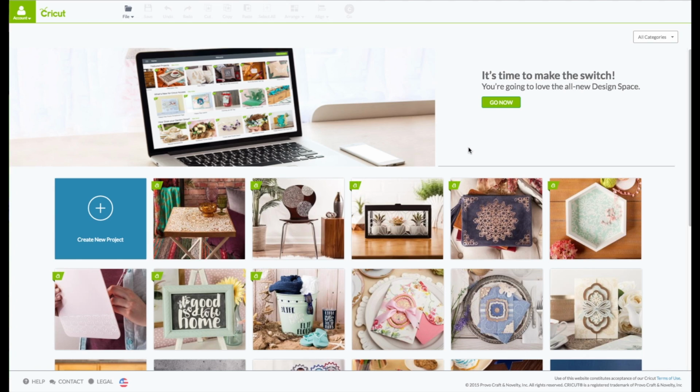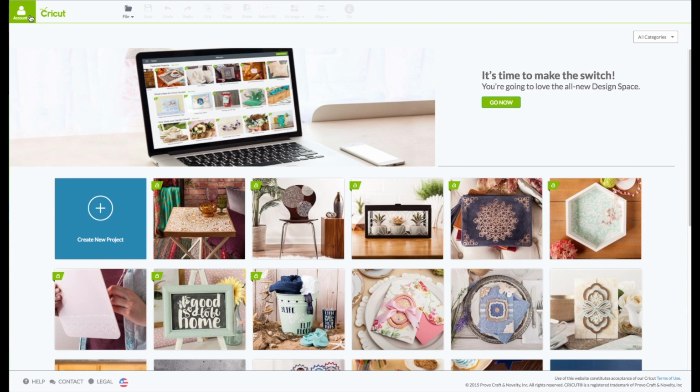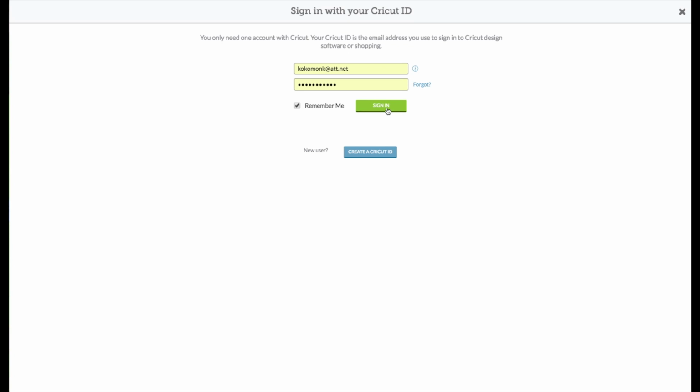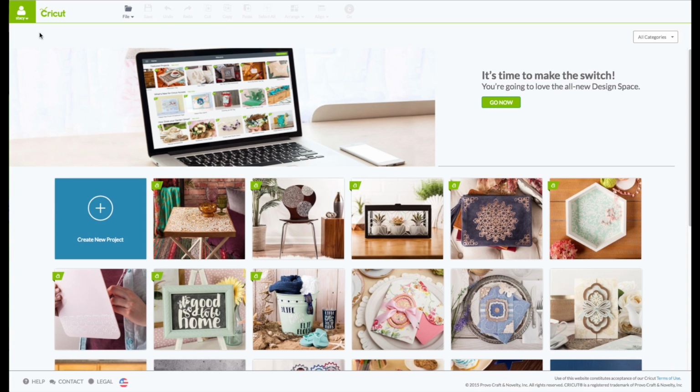Alrighty, at the computer you want to go to cricut.com/design. You will see this screen, upper left hand corner where it says account. Click on that to sign in. Enter in your email and your password. When you see your name in that green box, that verifies that you were logged in.